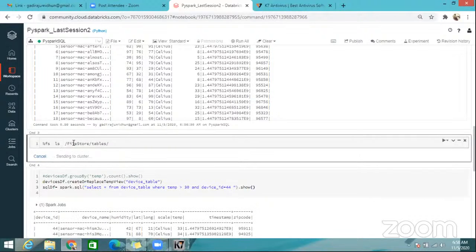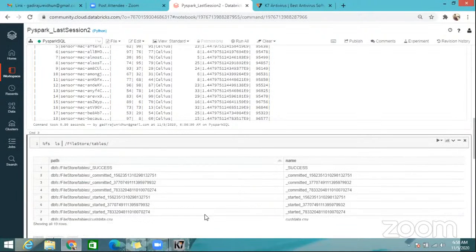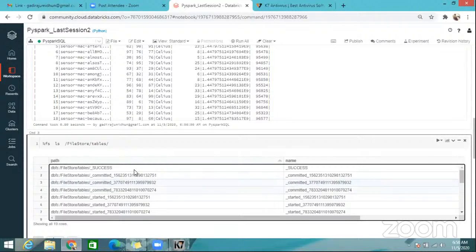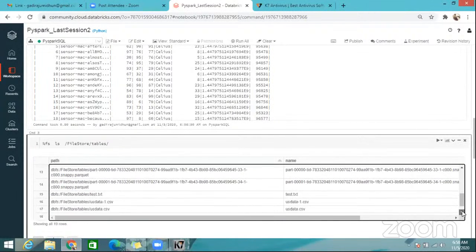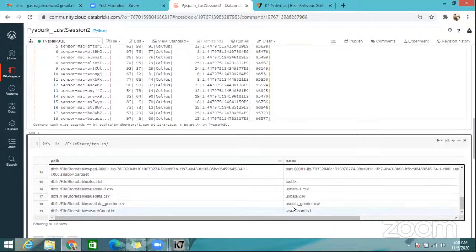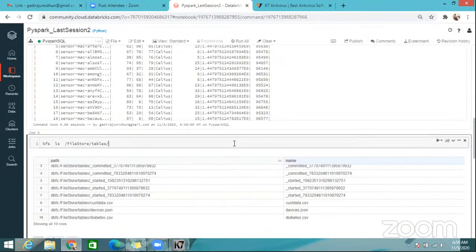Okay, so now this is the file system present in our local file system. In our dbfs, what are all the files present under file stores and tables? So these are all the files. You can see word count, us gender.csv, us data.csv, all those things you can get. Clear, guys? Understood, everyone?